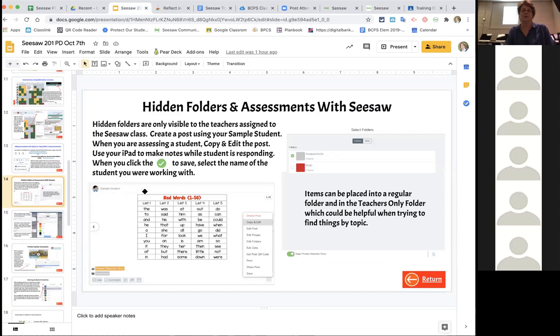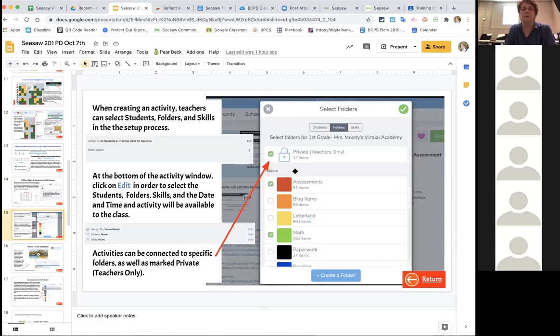Hidden folders and assessments is something that, of course, I don't do, not being a classroom teacher anymore, but it is something that could be helpful, especially for some of our virtual academy teachers that are going to be doing their math assessments and other informal assessments on students, that you might want to keep those put into a hidden folder. Hidden folders is available a couple of places.